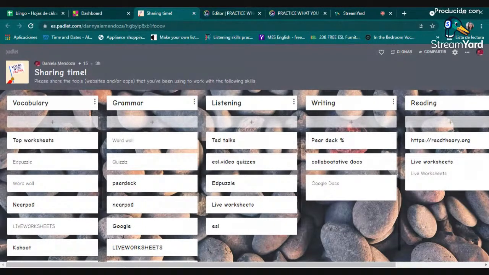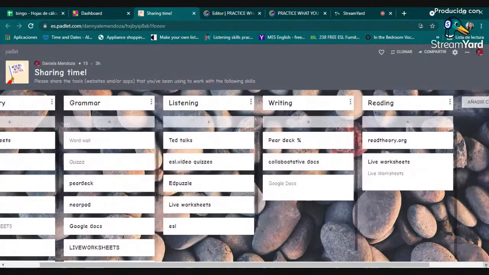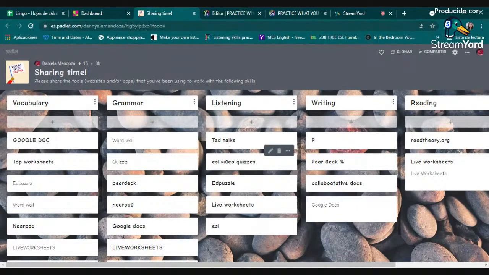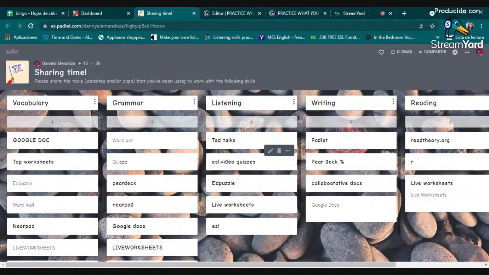Read Theory, thank you very much. Thank you very much, teachers. Thank you for sharing. We need more ideas for writing and reading, please. Well, we have a lot, I know. But I think the competition is going right now with vocabulary and grammar. Let me see. Excellent. Collaborative docs, yes. Vertex for writing as well, great. Quizzes, nice. ESL video quizzes, thank you very much for sharing.